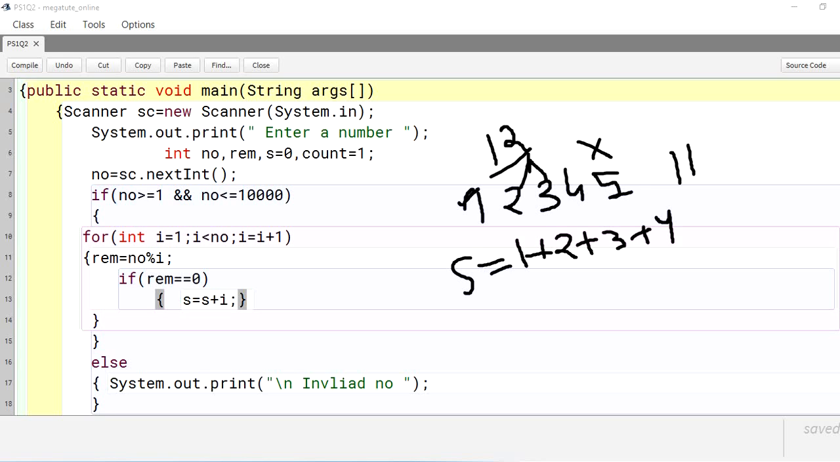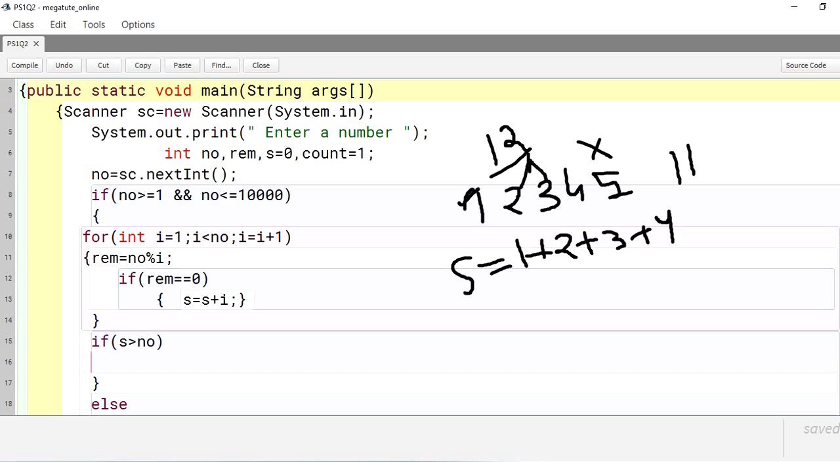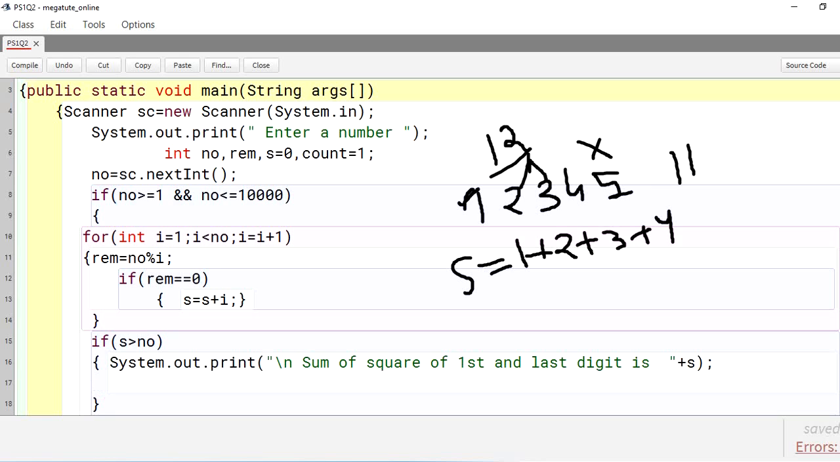Now I summed it, and when I come out of the loop, I shall have the sum with me, which includes all the divisors excluding the number. Now, if this sum happens to be more than the number, then what is it? It's an abundant number. That's what we have to say. So I'm going to print it out. I just copied the message and I'll print it out.